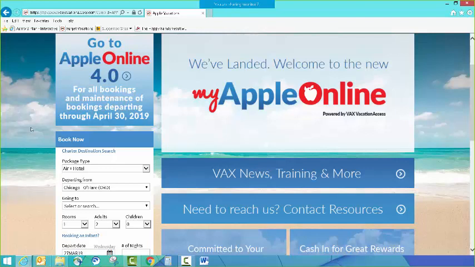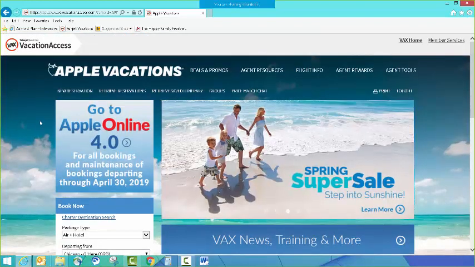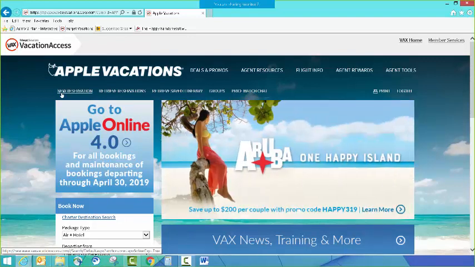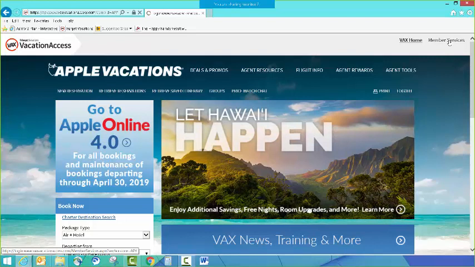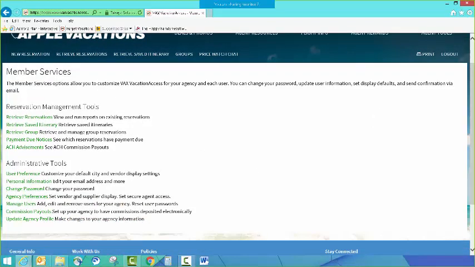Okay, as far as the Apple Vacations default, so that you know that the Apple Vacations is what's going to appear in the booking system, you can do one of two things. One of them has to be handled by the administrator for your agency. The administrator would log into VAX, go into Member Services, and go into Agency Preferences. So the administrator or the manager needs to do it in that fashion.